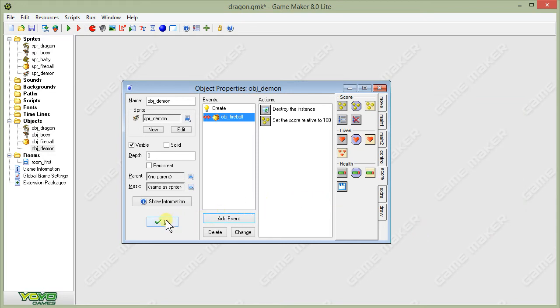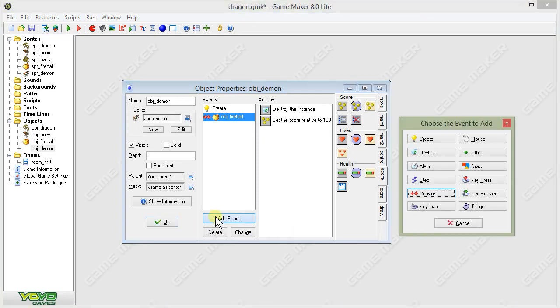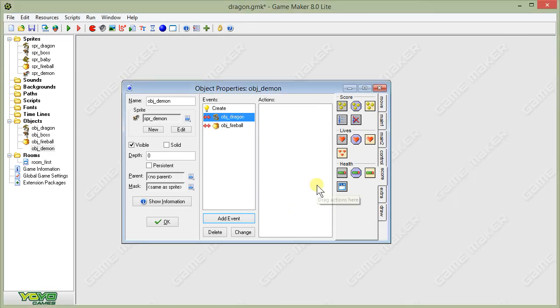Okay, that's good for that one. Now, we need to do a couple of more events related to this demon. So I'm going to add another collision event. This time I'm going to choose the dragon. The idea is, what is going to happen if a fireball runs into the dragon?